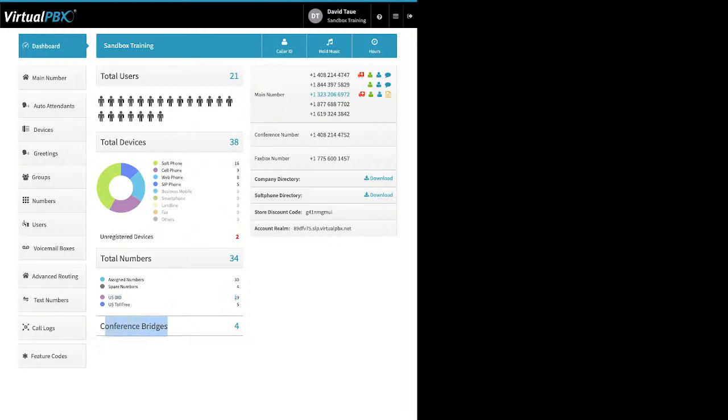Conference bridges, I have 4. That means I have enabled the conference feature on 4 of my users. All that means is those users can host or moderate a conference. Right? All my other staff can join a conference, but only 4 of them are actually in charge of the conferences. Over here to the top right, I have my main numbers. These 5 phone numbers all behave in the same fashion, right? So they're all going to the same location. They all have the same main greeting.